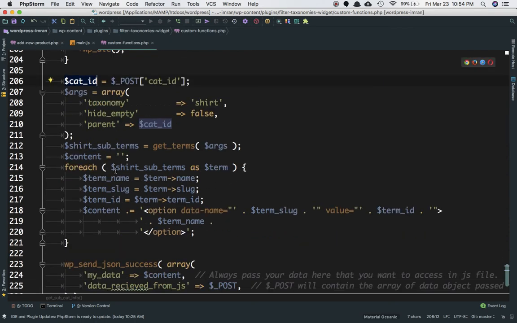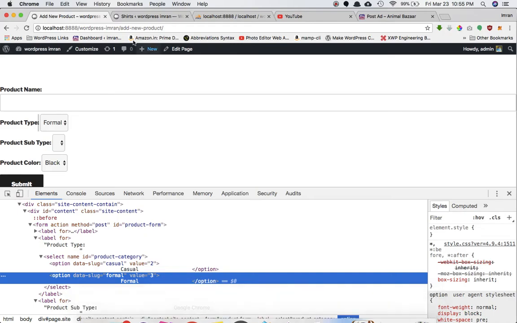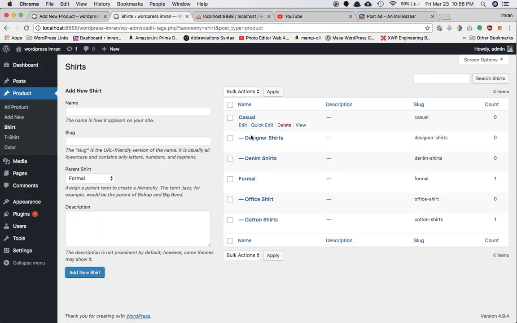Then I'm going to go ahead and run a for each loop. I'll set content equal to blank, nothing, and then I'm running the loop for what is returned by this get terms. Get terms will basically return all the terms, basically these terms. So for casual it's going to return the designer shirts and denim shirts objects, and for formal we'll get the office shirt and cotton shirt objects. So whenever the category ID is 3, it's going to get me these two subcategory objects, terms, and for this cat ID it's going to get me these two.